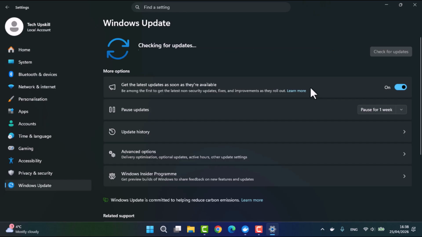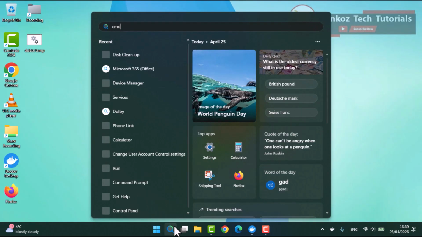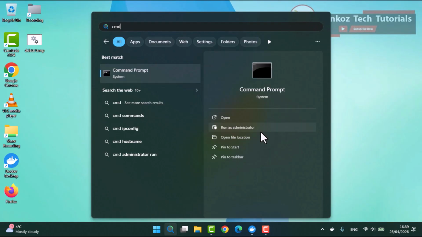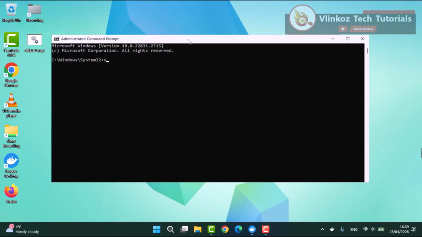The final solution we will explore is running a System File Checker scan. Search for Command Prompt in the Windows search bar and make sure to click on Run as Administrator. In the Command Prompt window, type the command sfc /scannow and then press Enter. This command will initiate a scan of your system files to identify and repair any corrupt or missing files that might be causing the error.